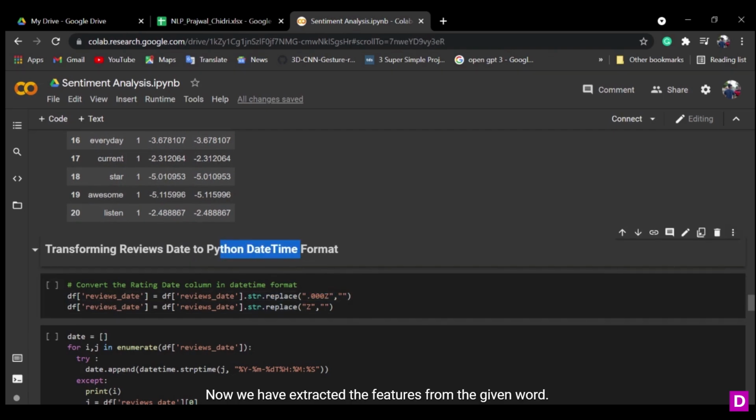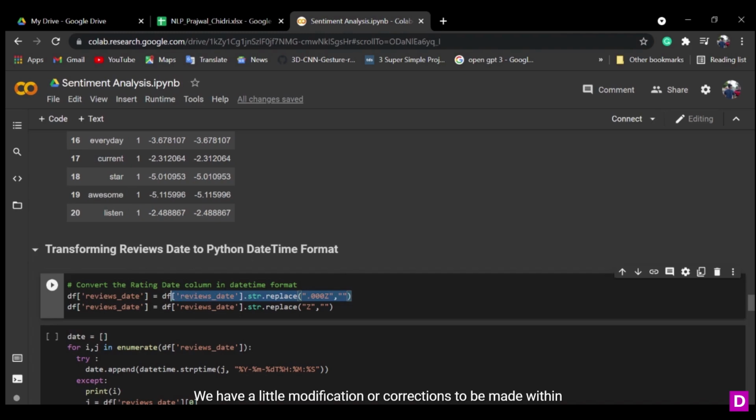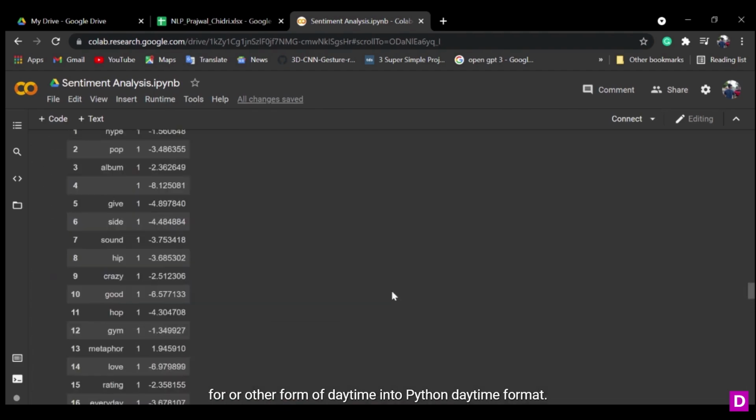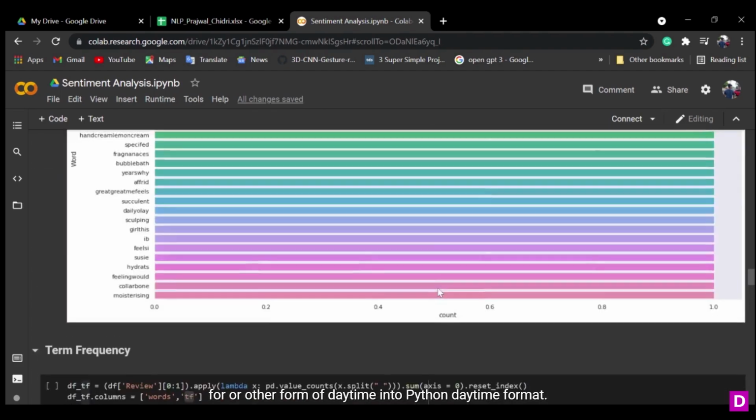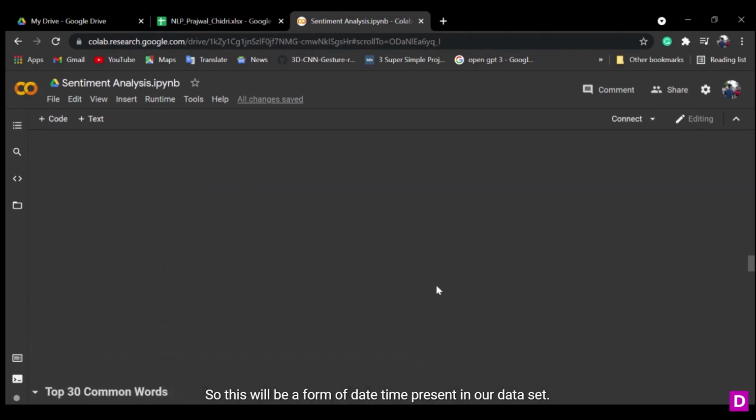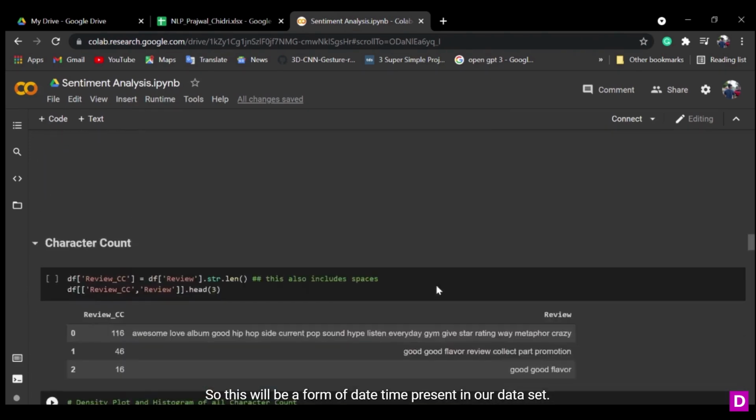Now we have extracted the features from the given word. We have a little modification or correction to be made within the entire data set. As I observed, there is a mismatch in the data format, basically the date time format, in particular rows. So I am going to convert or replace the haphazard or other forms of date time into Python date time format. So this will be the form of date time present in our data set.